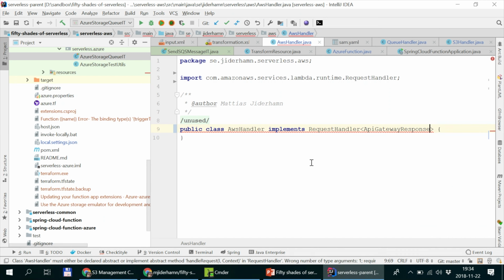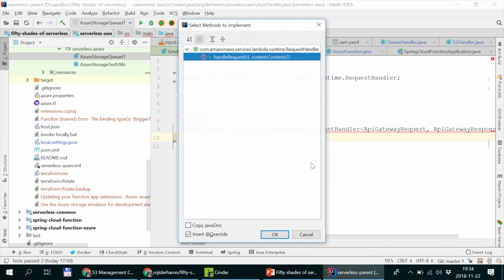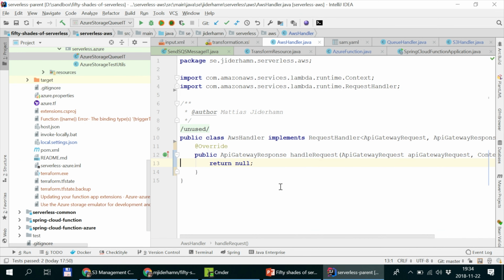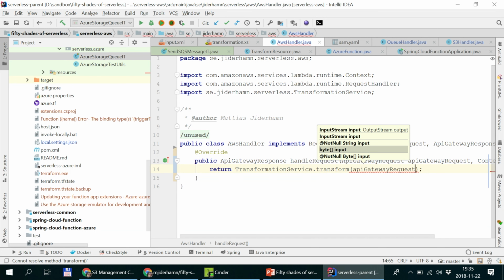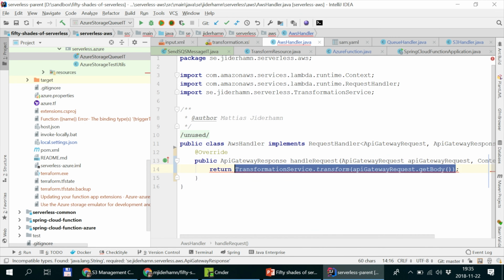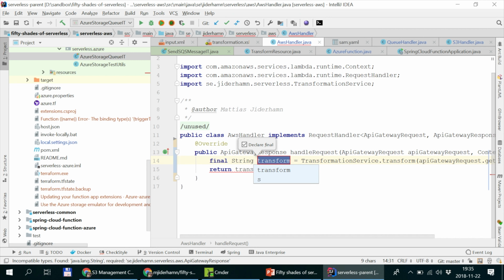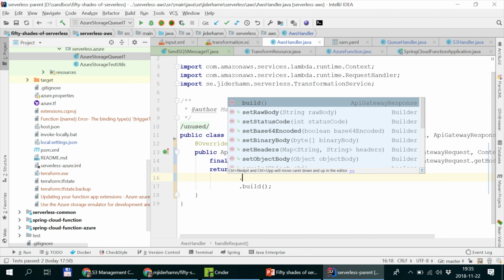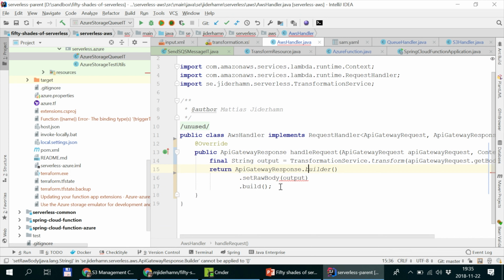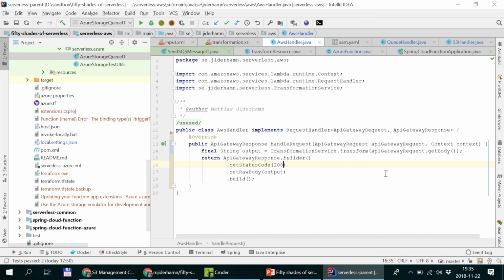So I have API gateway request and API gateway response. So I will implement the interface, and then I had my little transformation service, transform. I will get the body from the gateway request, and this will be my output, but I can't return that one, but instead I have to use this API gateway response, where I get a builder, where I set the raw body, and where I set the status code to 200. So this is my implementation for this service.